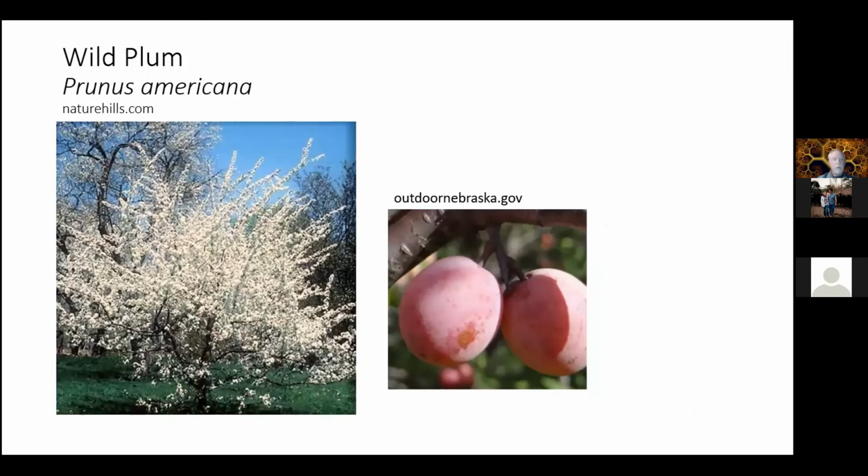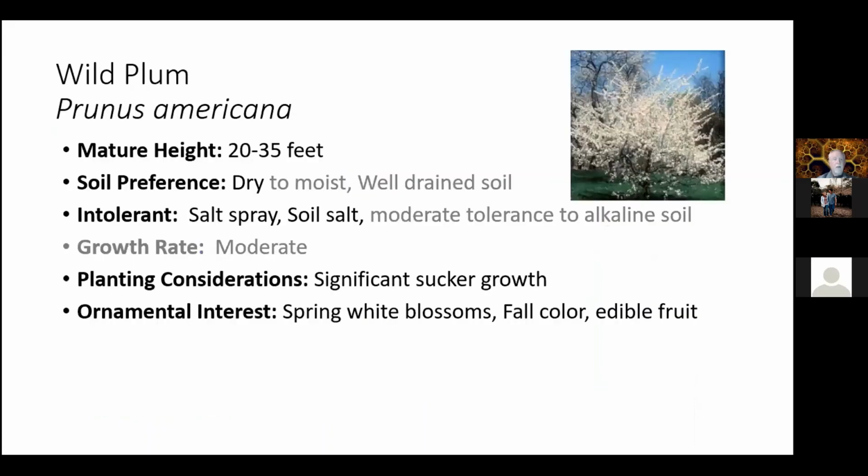So here's a much, much smaller tree, a wild plum, ornamental, edible fruit, 20 to 35 feet, like a number of fruit trees, likes dry to moist soil, doesn't like salt, moderate tolerance of alkaline soil. Like many small fruit-bearing trees, they like to put up suckers from their roots, and you do need to keep those clipped. Some of them also will grow additional sprouts out of the top of the limbs.